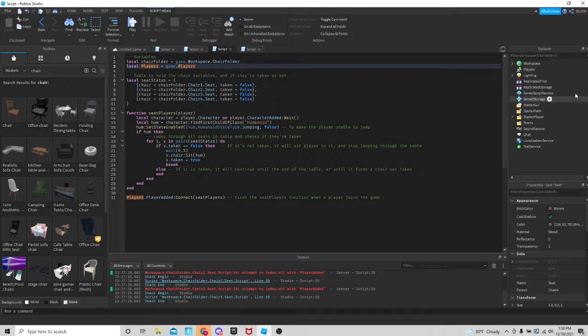So the Explorer is basically game, and then Workspace, it would go game dot Workspace or game dot StarterGui, StarterPack, or ReplicatedStorage, or ServerStorage, etc. It doesn't really matter. But it's going to want to find the Players tab, which is right here, and find your avatar. Yeah. So just copy this here.